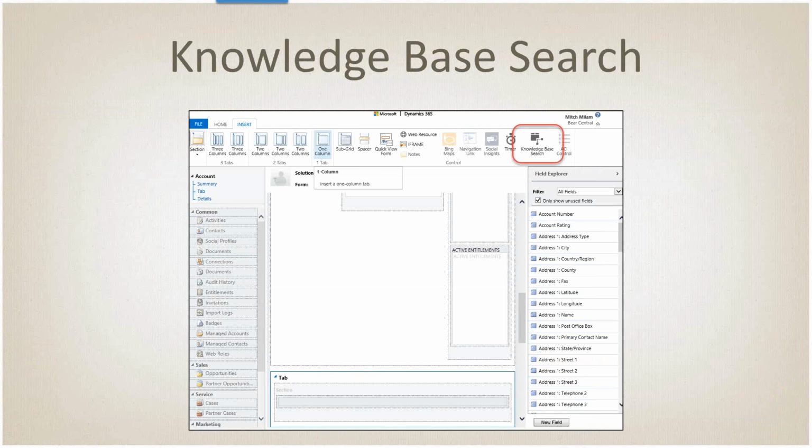Not sure that's a true scenario, but it does work. It's pretty easy to do. So you enable that feature, then you go edit the form you want, add probably a tab, I would say, and then put the knowledge-based search inside of that tab, and then save and publish, and it's available to your users.